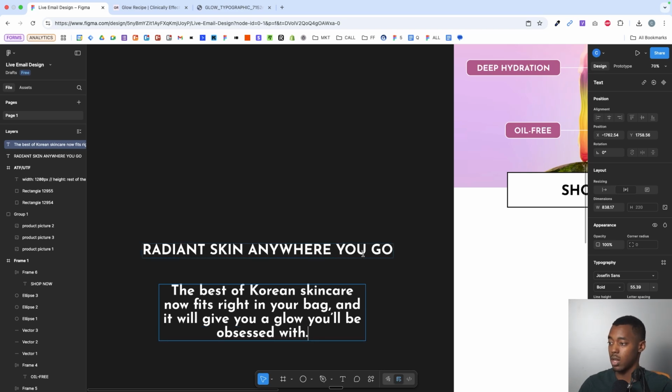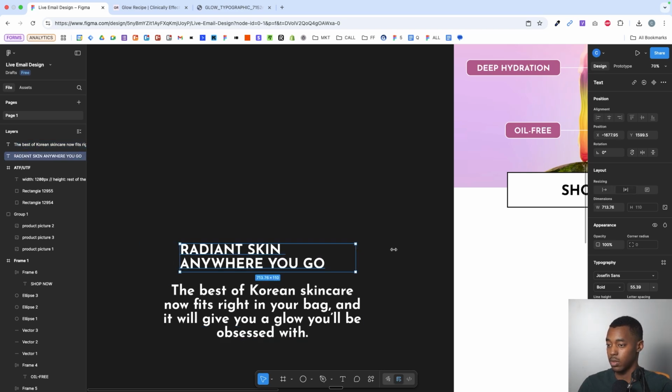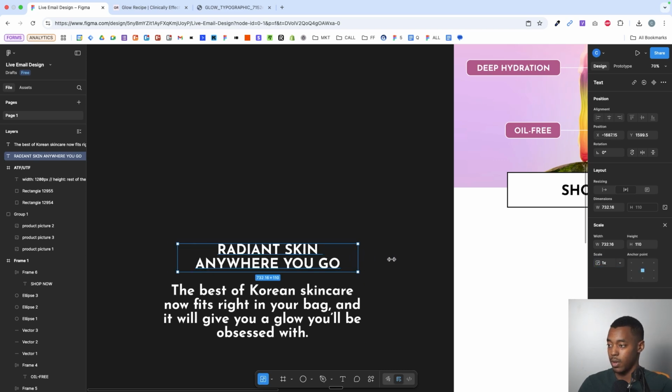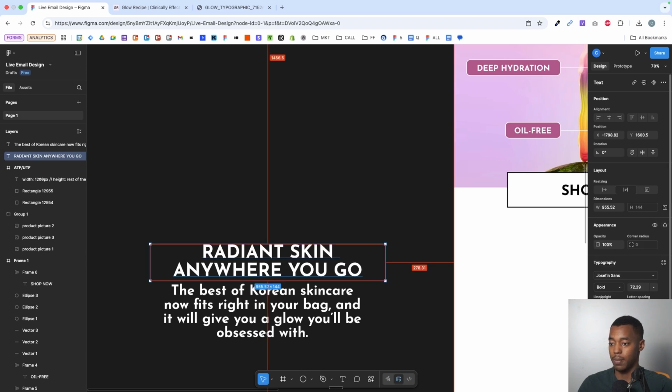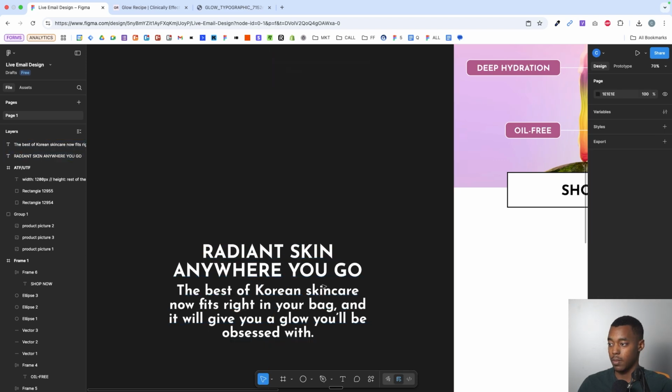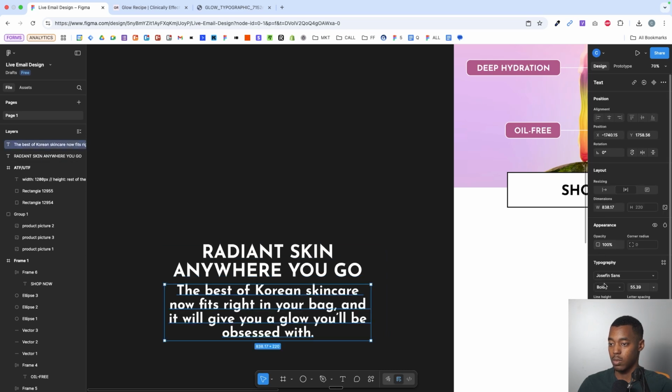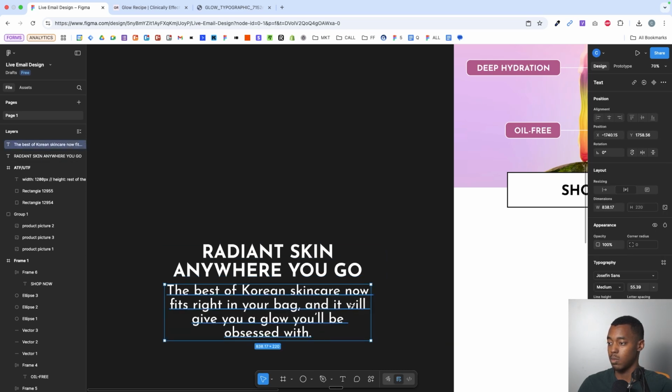I think this is a solid start. So maybe we'll do it like this. Radiant skin. Good like that. Scale it up. Nice. I like it. So we're going to center that. This, we're not going to put it as bold, maybe medium.